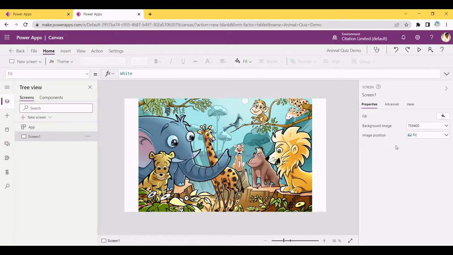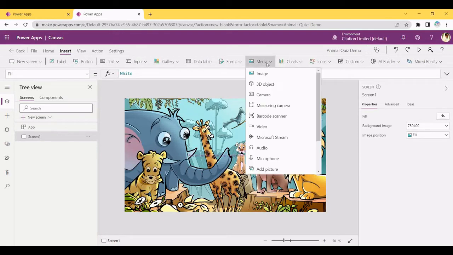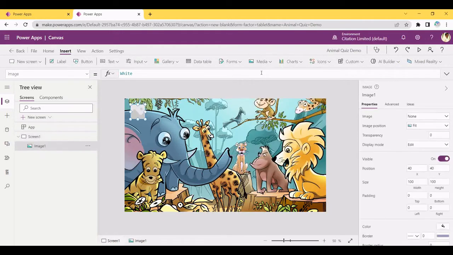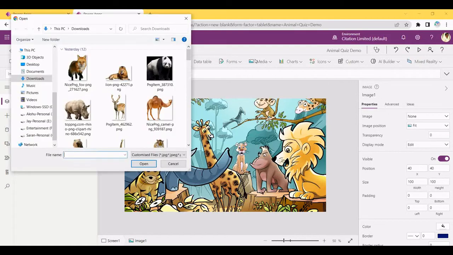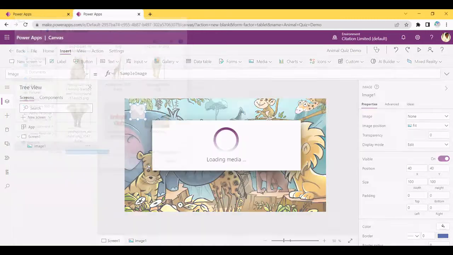So let's change the image position. There are many options here. What we have to do is click on fill. Yes, it's filled now. So let's go to insert and let's click on media. Click on image. Now let's add the title. So I'll click on none. Click on image file and now here I have the title over here, animal quiz.